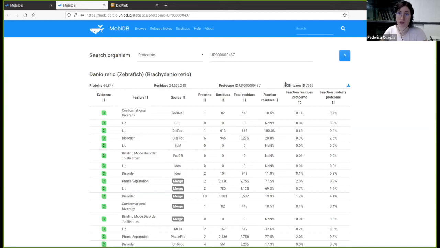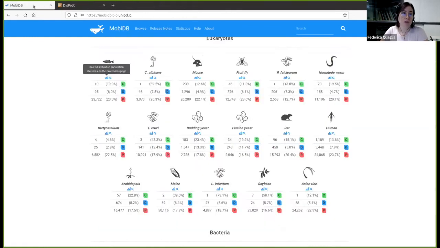And for each organism, when you look at the dedicated statistic page in MobiDB, you will see the number of proteins that are available in the database for that specific organism, the number of residues, the proteome identifier, and the NCBI taxon identifier. You can, of course, download all these statistics using the button here. So going back to the home page, you can do the same for each one of the organisms that are shown here.